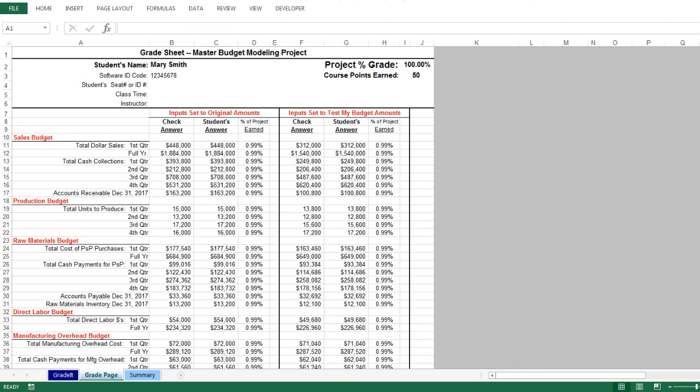Without the grading software, the grading of the Master Budget Project would be very difficult. It is the grading software that makes it possible to utilize this very valuable learning tool in a class of any size. At Miami University, the grading software makes it possible to utilize the Master Budget Project in an introductory managerial accounting course that each semester has 3 sections with over 200 students in each section.